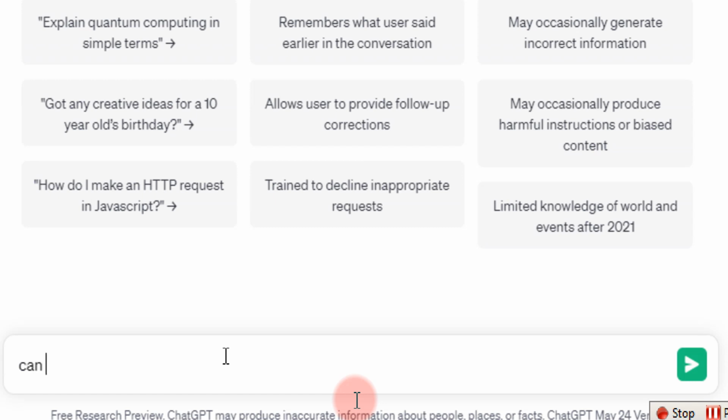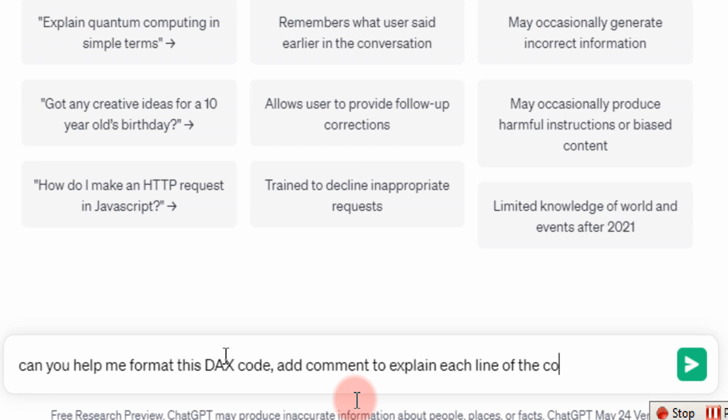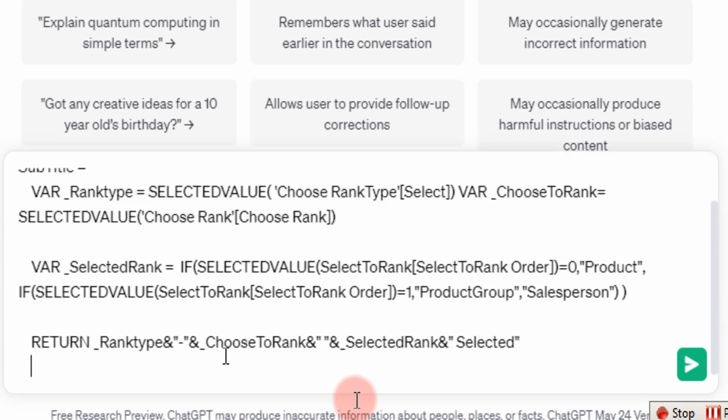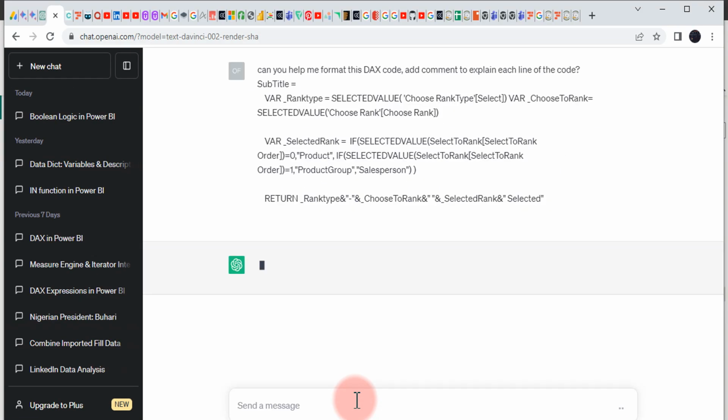The first command you're going to give ChatGPT is to ask it a question. I'm going to say, can you help me format this DAX code, comma, add comments to explain each line of the code? Now just put the question mark here, Shift Enter to go to the next line, then Ctrl V to paste the code we have copied. Once you have done this, hit your Enter key and let us see the magic.